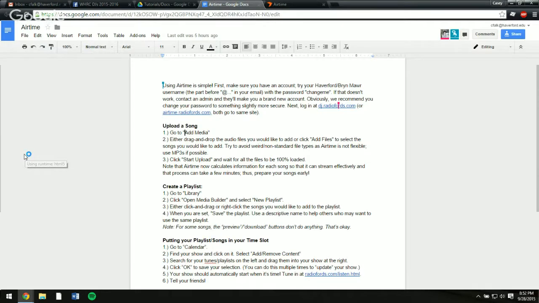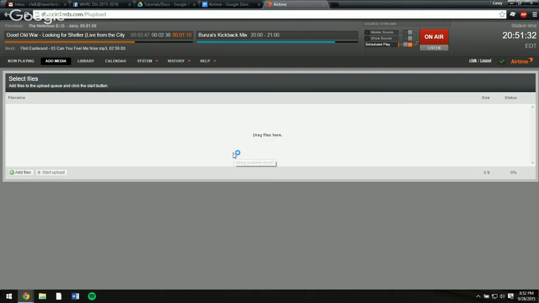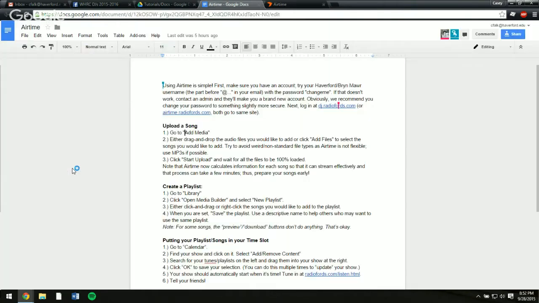It's actually just about as easy as dragging the files you have. I don't have any music files right here, but if you imagine that I did, you would be able to just drag them over here, and then click this little start upload button. That's about all you really need to do to put a song into the system.